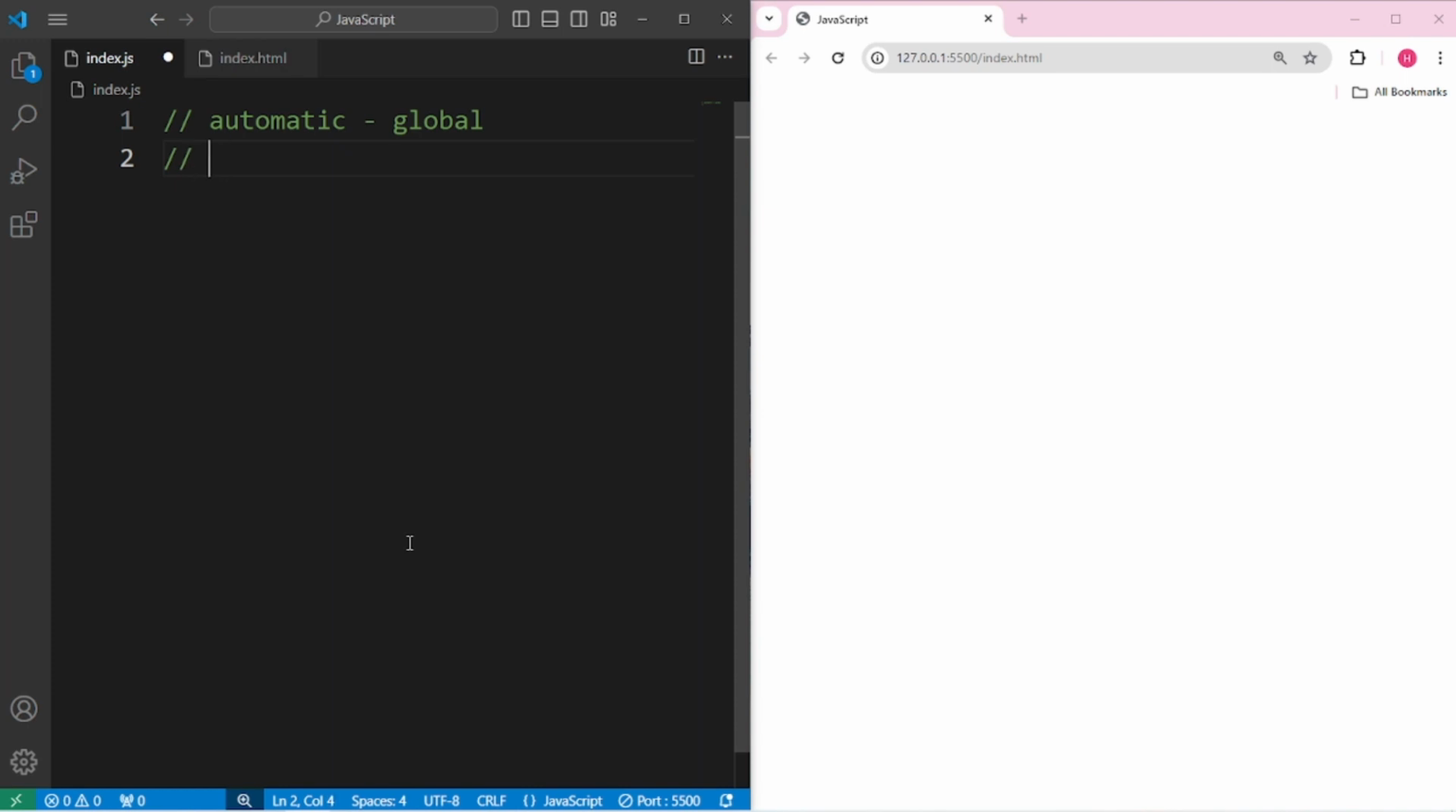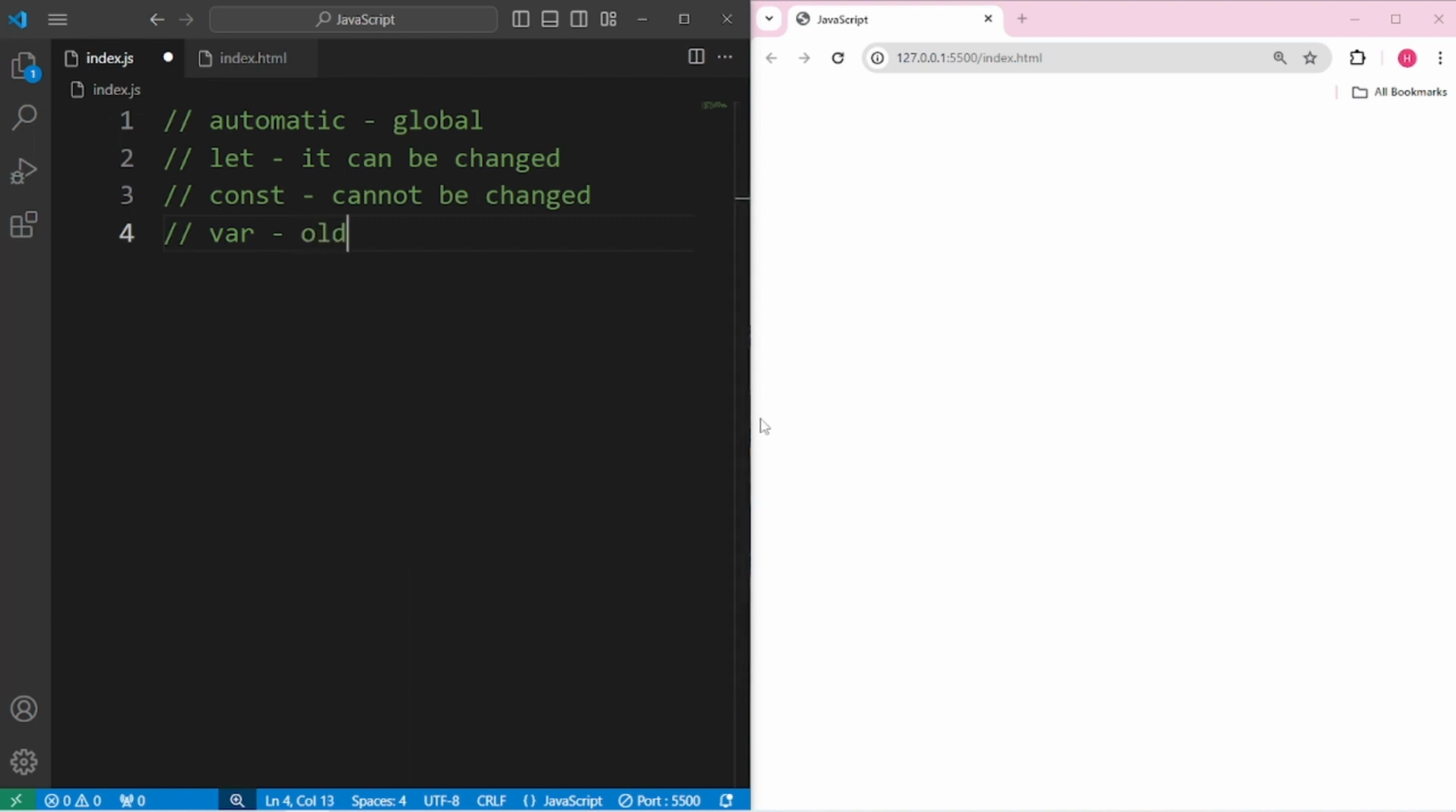And the second one is let. This let is basically gonna let it or create it, and it can be changed. And let's just write that. And after this we're basically gonna go to const, and this cannot be changed. It cannot be changed. And there we go. And the last one, which is our var, it's kind of like global too, and it's for older browsers. So let's just write older browser.